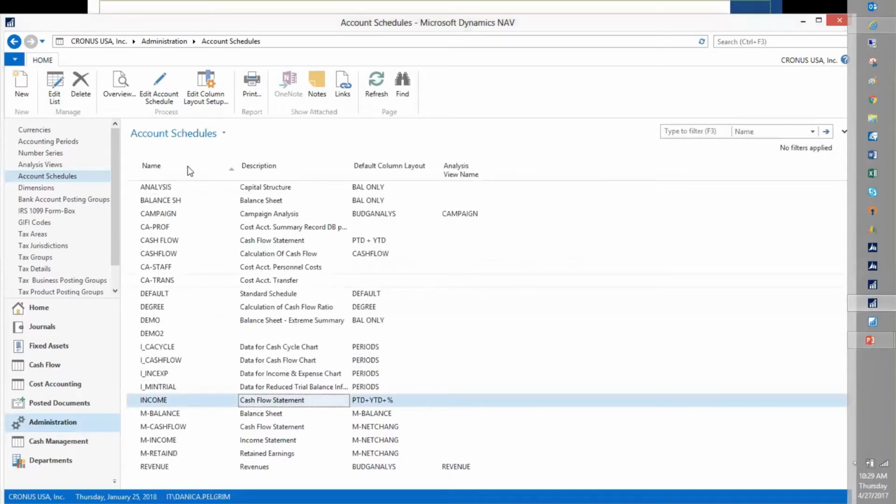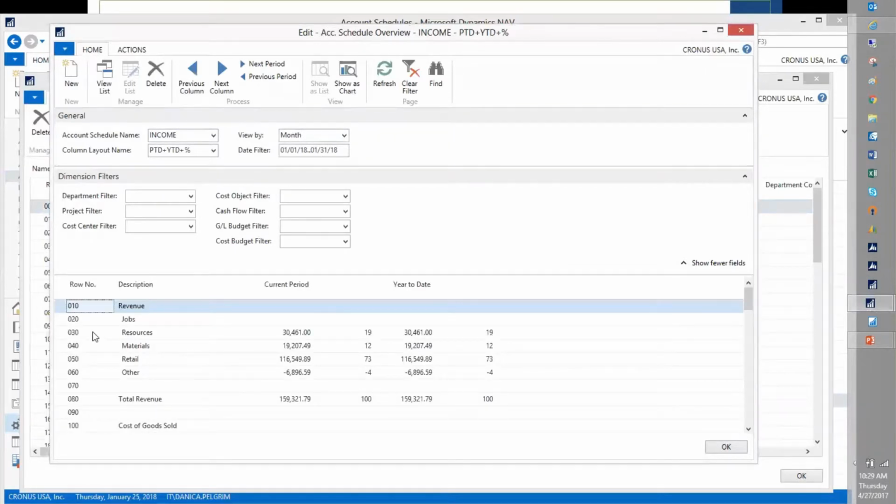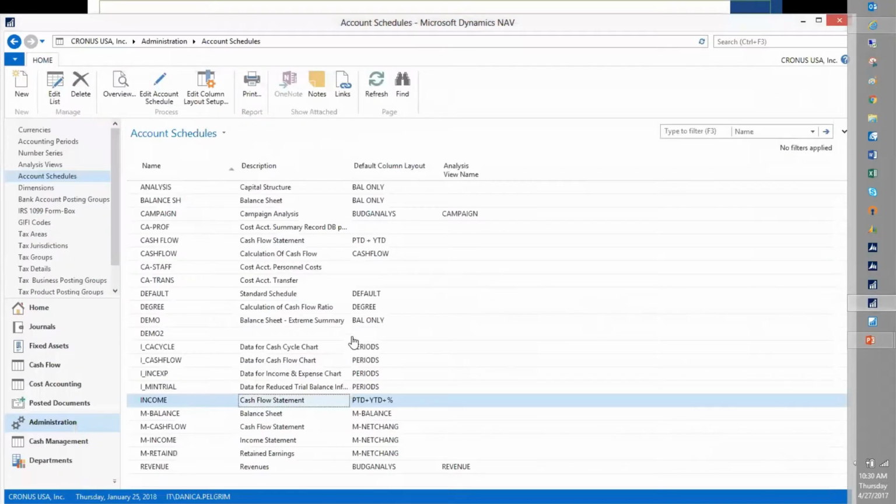So I selected this one so that I can go into my account schedule, and you can see here I have this set base for 4%. And if I do an overview of this one, the fact that my column layout had that specific formula in it, see I have my total revenue, and each one of my rows here is giving me what each one of these is as a percent of revenue. So there's quite a bit of power here. That's basically the point I'm trying to make.